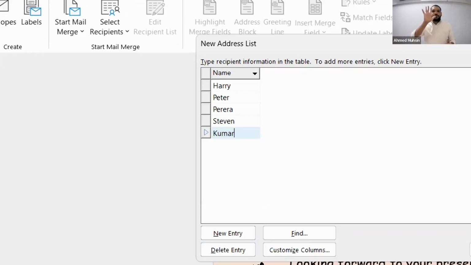Okay, so I have 5 people who are supposed to receive this letter. Now, 5 is a small number, but imagine like a real party where you have 100, 200 guests. Normally, you would be manually writing these names, which would take you 2-3 hours. But now the computer is going to do it for you in a few seconds. Okay? Everybody okay with it? So this is our list, yeah?